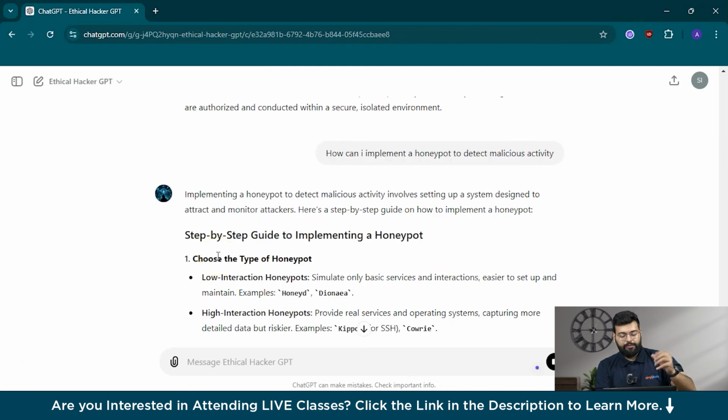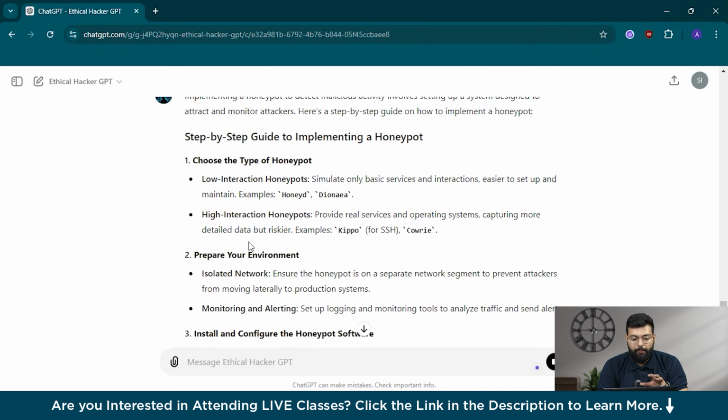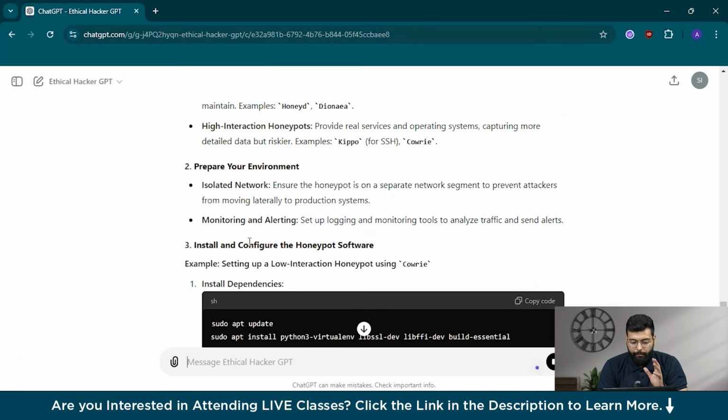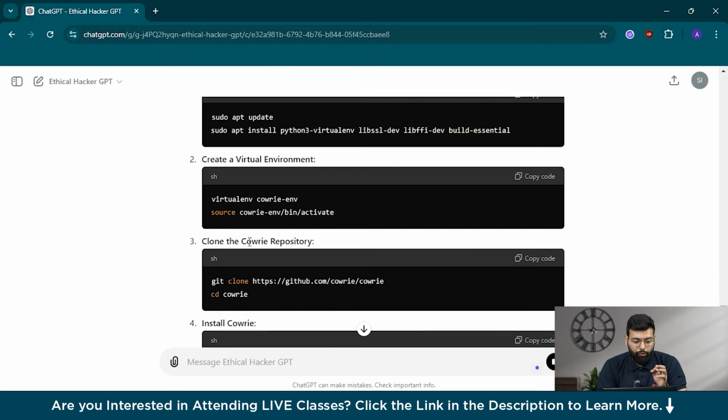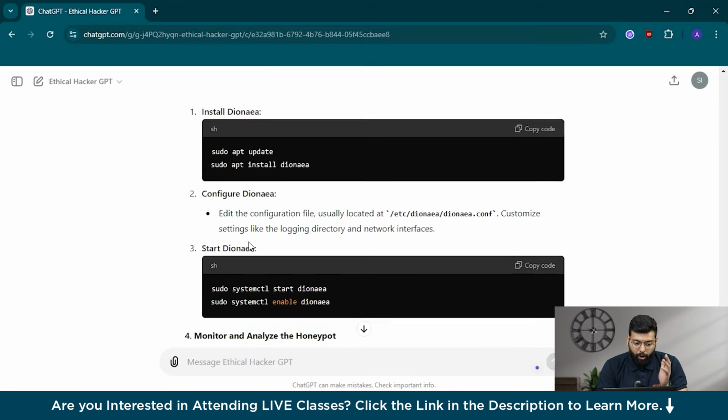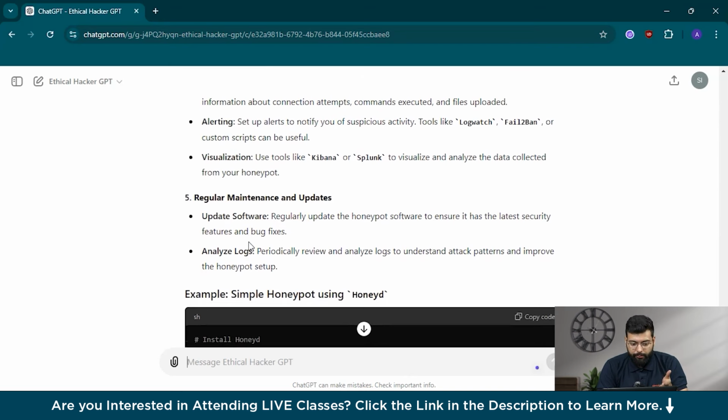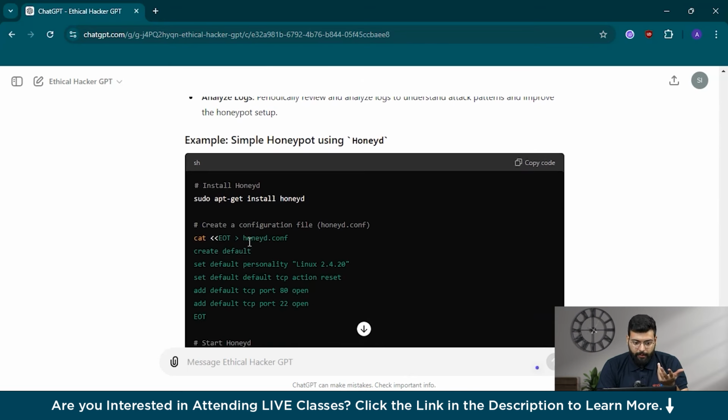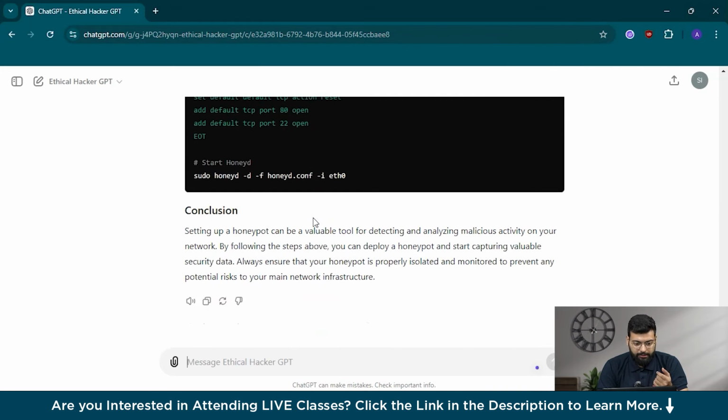And if I tell you the summary, a honeypot is a security mechanism set to detect, deflect, or in some manner counteract attempts at unauthorized use of information systems. Implementing a honeypot can help you monitor and understand attack patterns. And this is the step-by-step guide to implement a honeypot. You can choose the type of honeypot, prepare your environment, install and configure the honeypot software, and these are all the commands for how you can configure it. Then you can monitor and analyze the honeypot, and do regular maintenance and updates. And this is a simple honeypot using honeyd. You could install that and run these commands.